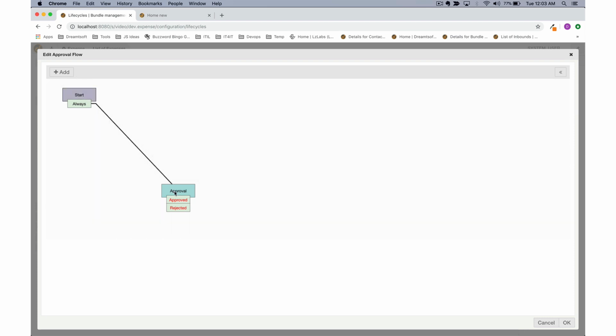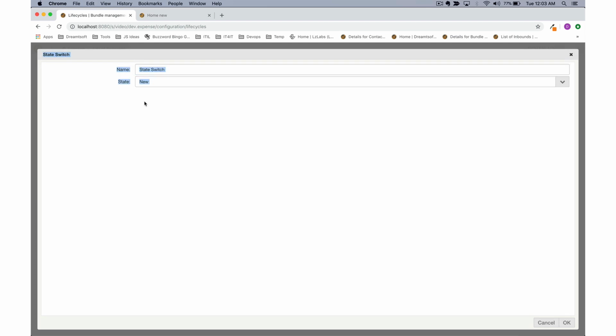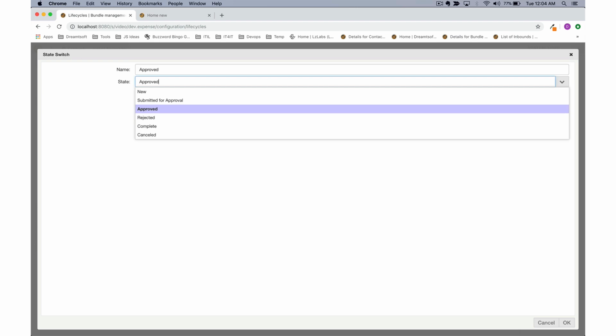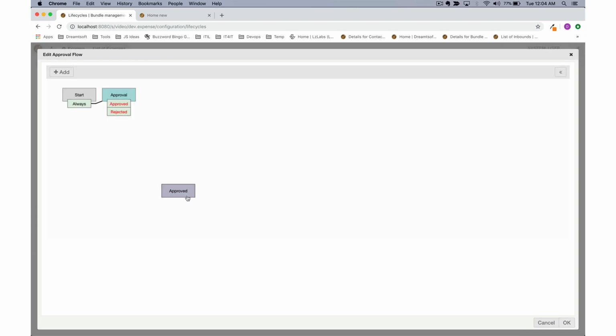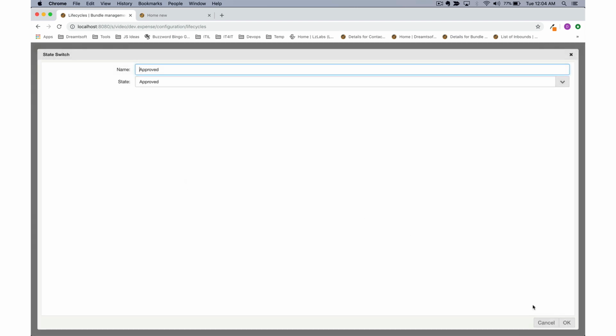So it's just going to go down here. Now I have an approval ready. Someone can look at that. And then once it's approved, I'm going to say this needs to be approved. And we'll switch over to that state. Do the exact same thing for rejected. Oops.